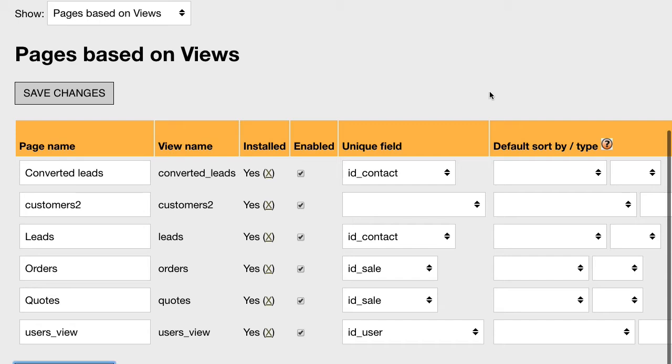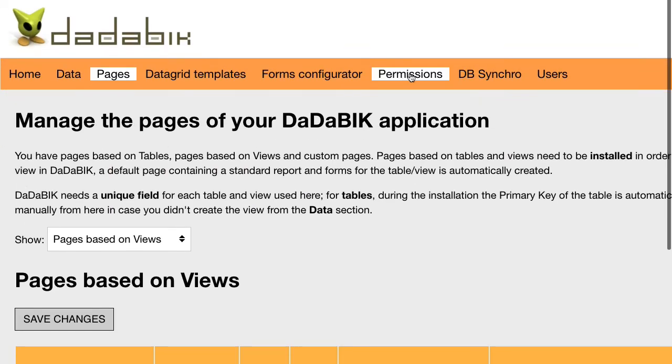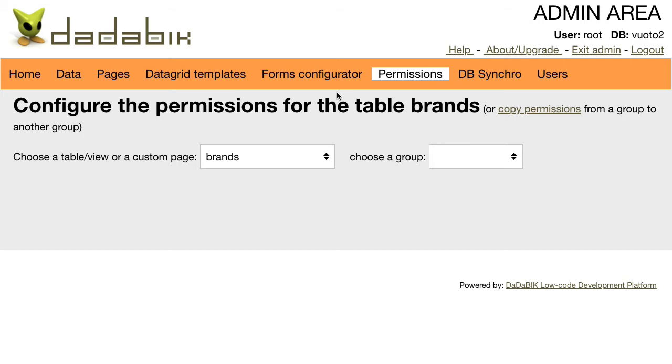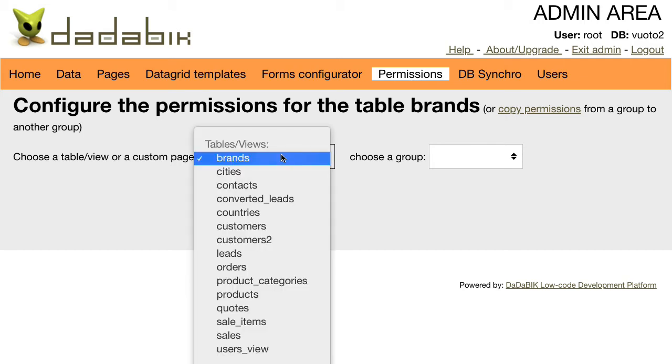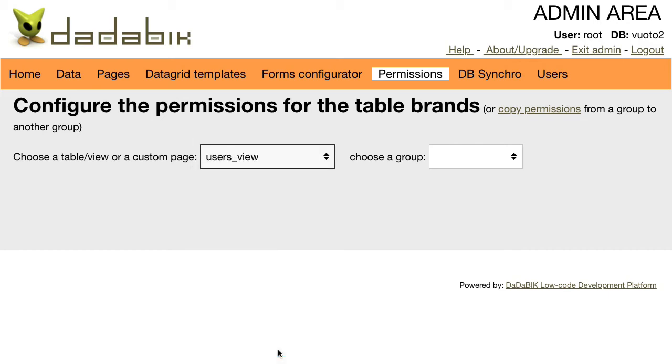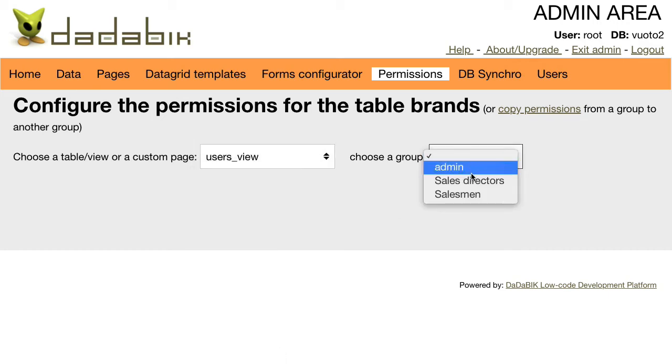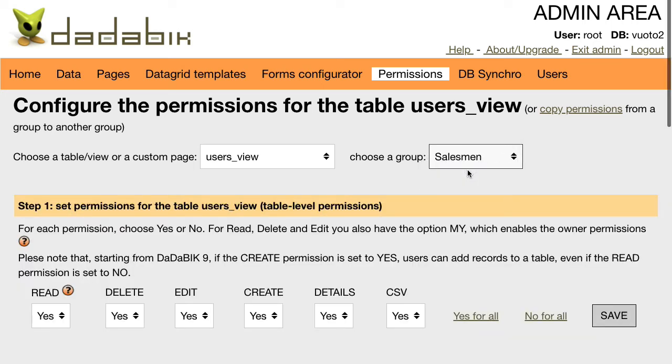Okay, now we can start using this view in our application. Let's check the permissions. Brands, users view. Okay, for example, let's talk about salesman.